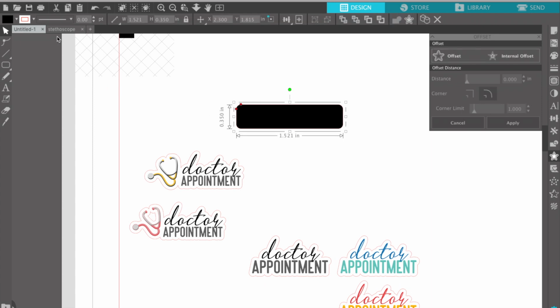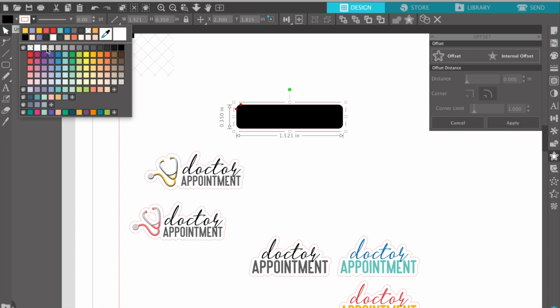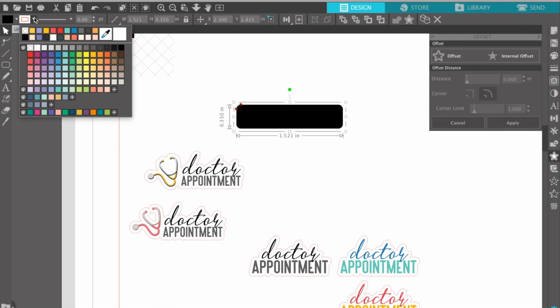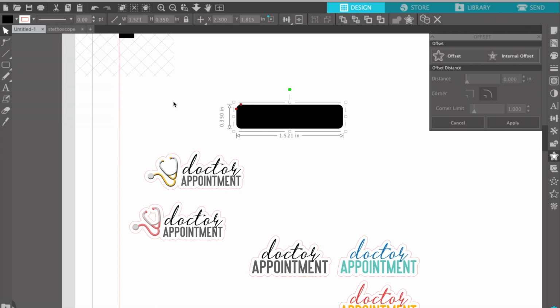And then this also has the red around it since it's a new shape we created. So I'm going to click on that, say no stroke. And then now we're going to be doing a couple different things to this. First of all, I think we're just going to take the text that I have down here. We'll just use the appointment.